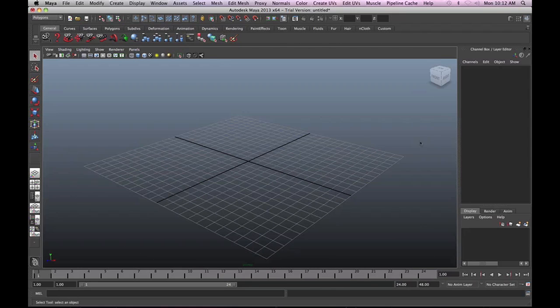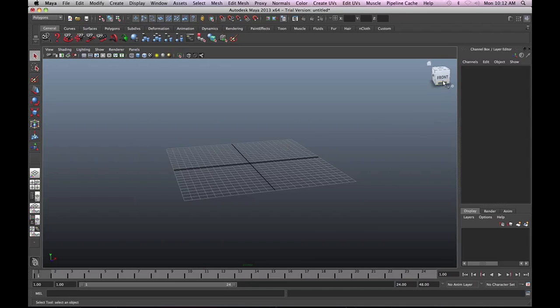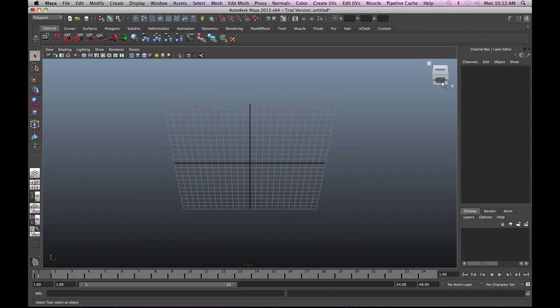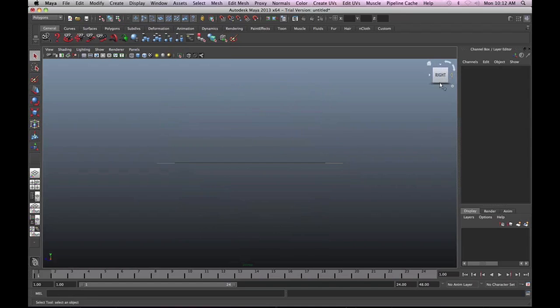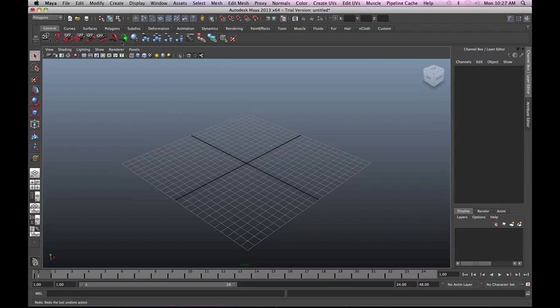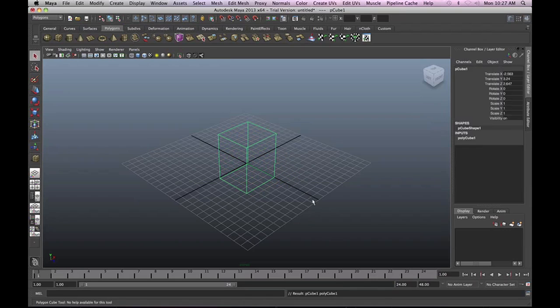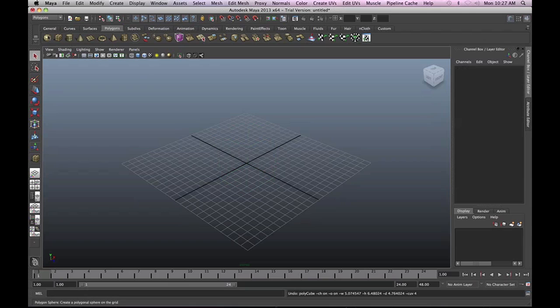You'll notice that you have a grid right here and a compass up here in the corner to give you reference. You can always click on the different sections of this compass in order to change your camera angle. Let's start building. Go ahead and click on this Polygons tab. You'll notice you have several different shapes to choose from. Let's start with a cube. Drag along the grid in order to set the width, and then drag up to set the height. If you want to create a perfect cube, you can press Shift while you're dragging.